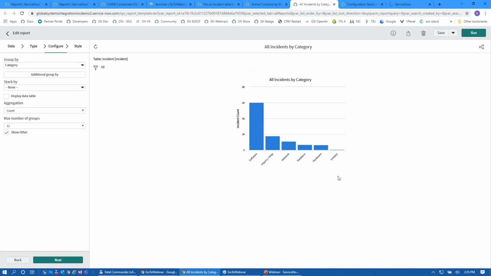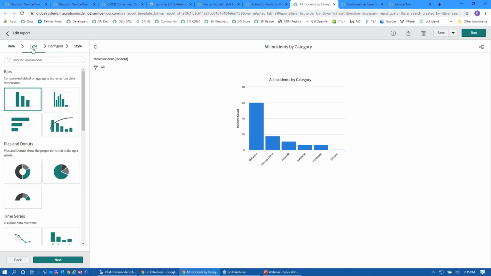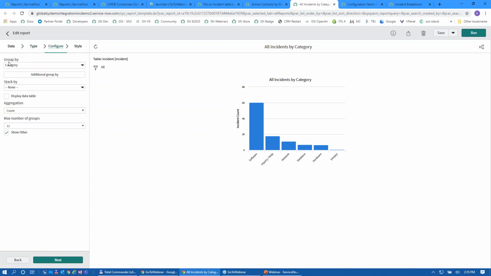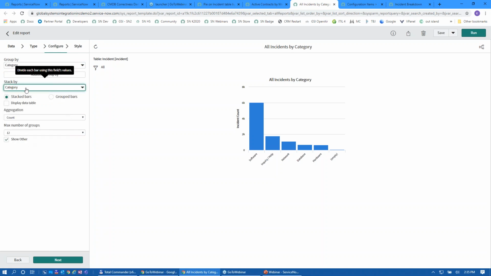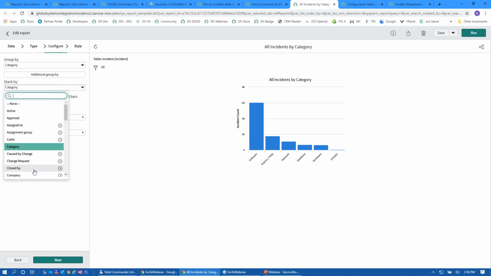So here's a bar chart, for example. You can see the data that we're pulling in is again from an incident table. It's pulling in a bar chart. It's grouping the data by a category. You can also do a stack like I had showed before by anything. Well, we already have categories, so we can do it by state, for example.